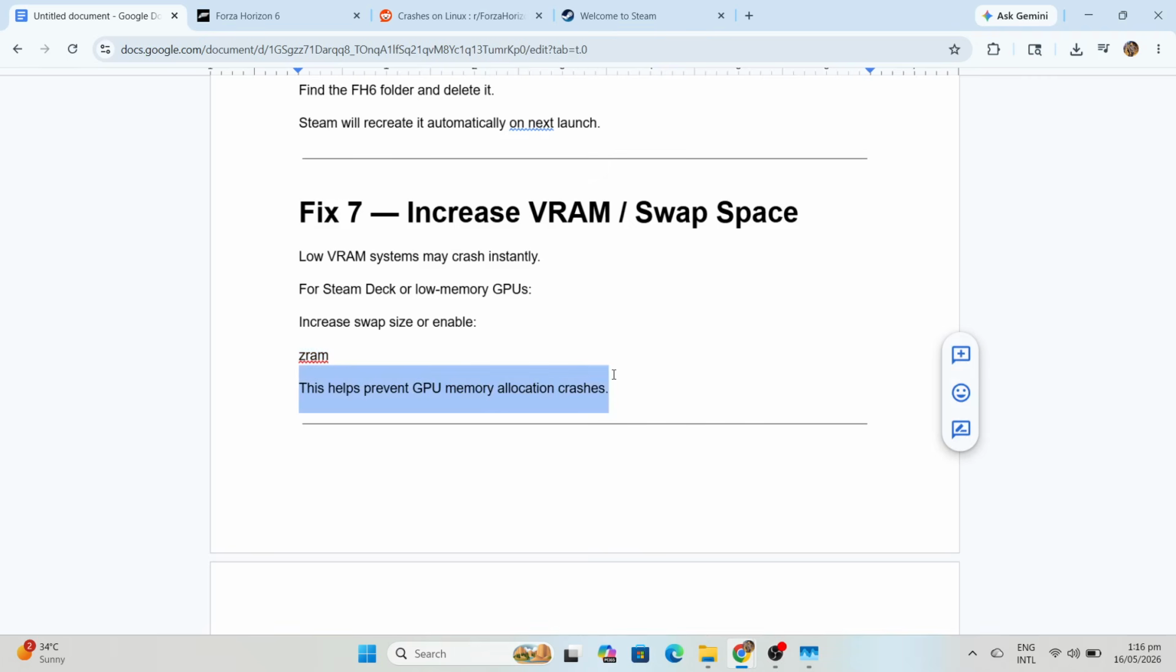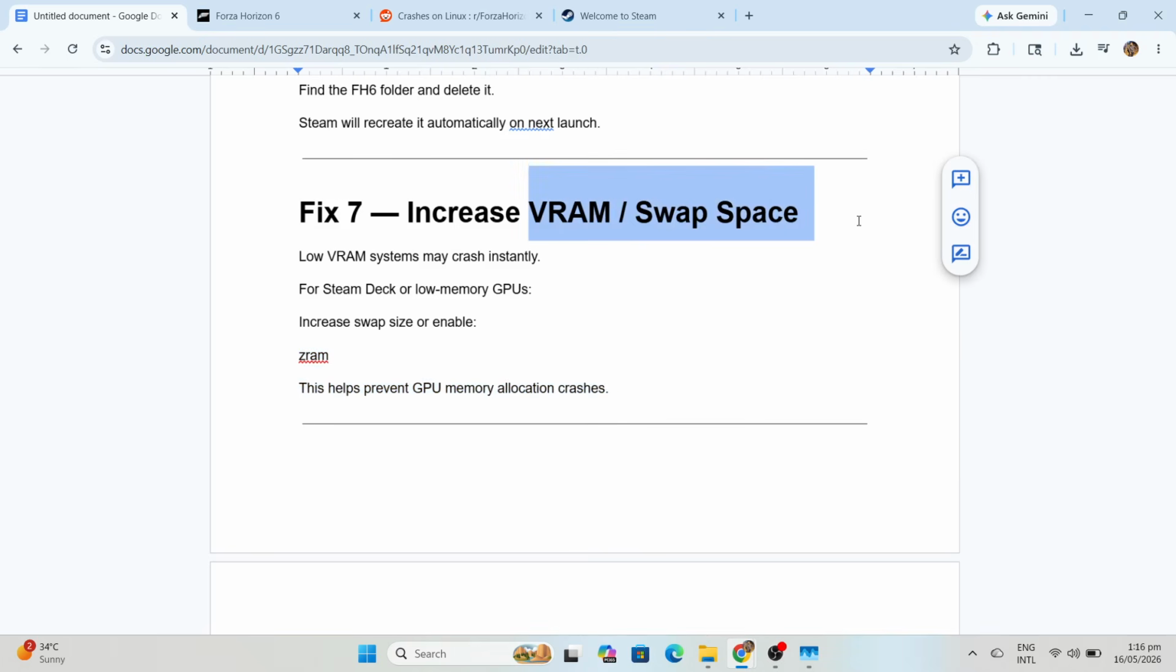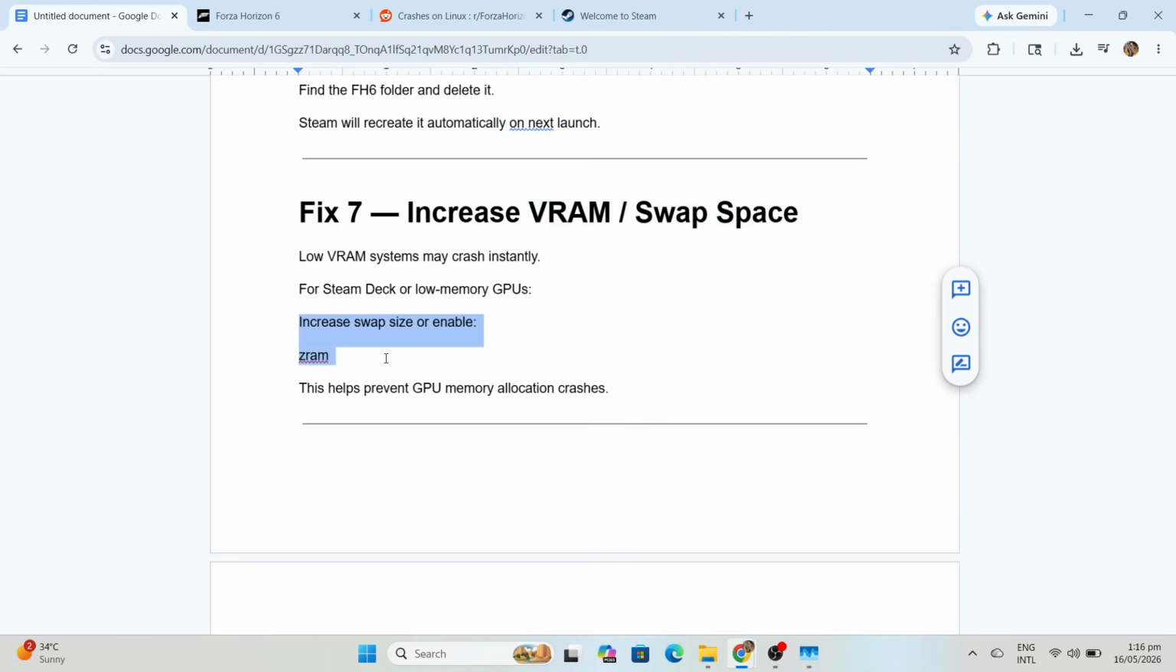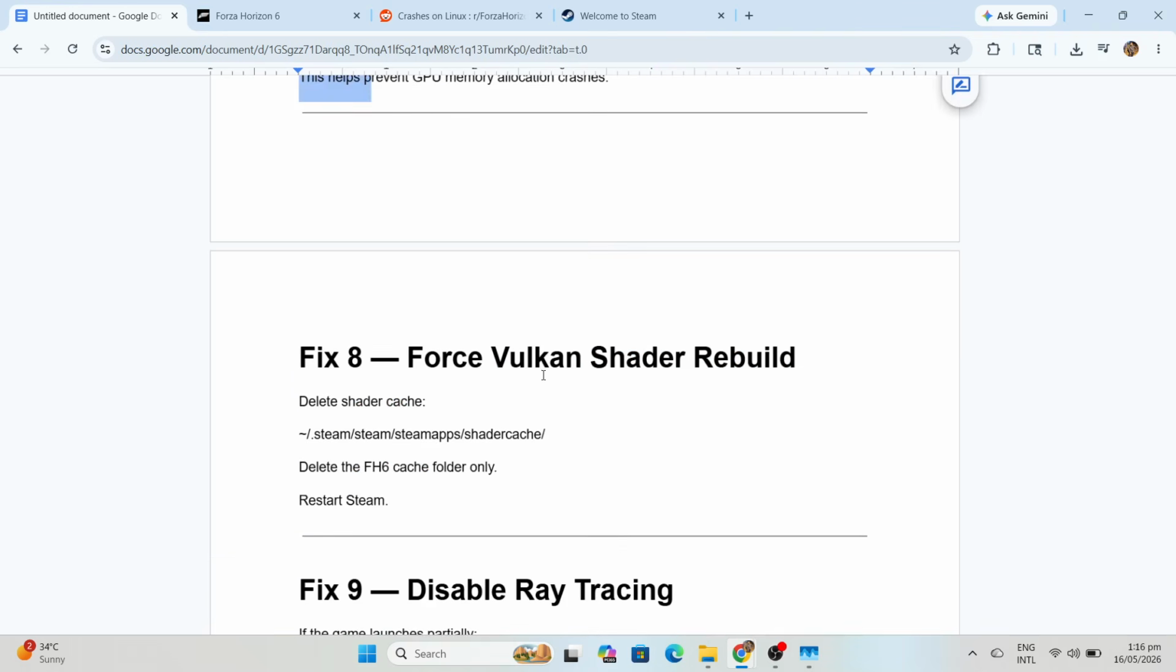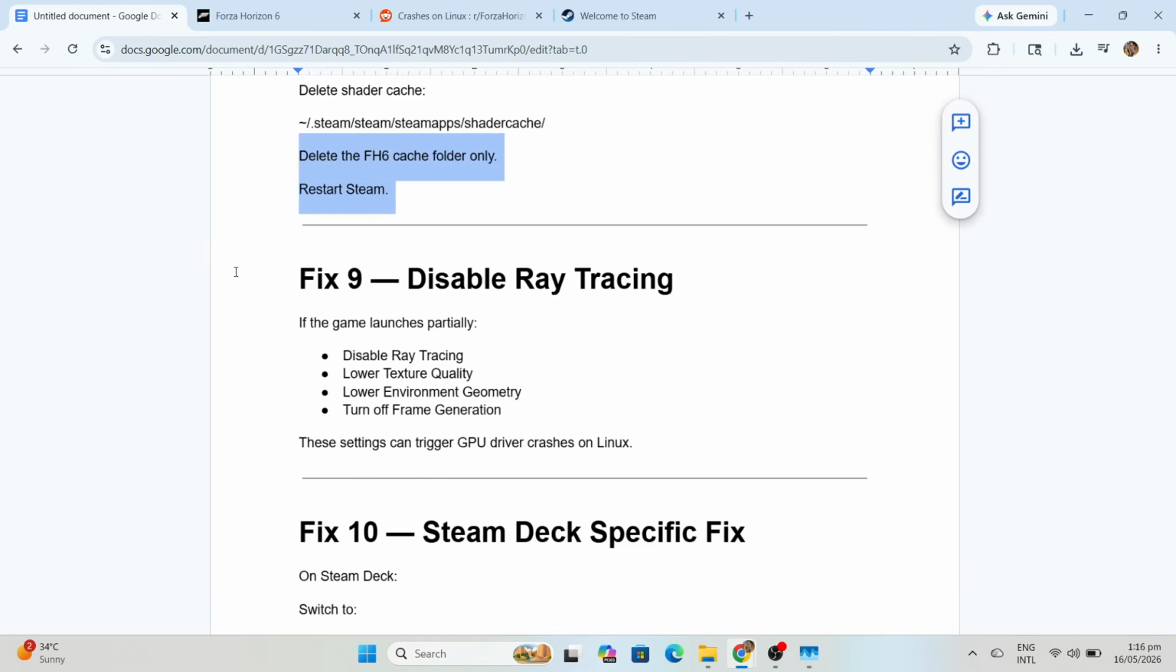Fix 7, increase VRAM swap space. Low VRAM systems may crash instantly. For Steam Deck or low memory GPUs, increase swap size or enable the option below. This helps prevent GPU memory allocation crashes. Fix 8, force Vulkan shader rebuild. Delete shader cache. Delete the FH6 cache folder only. Restart Steam.